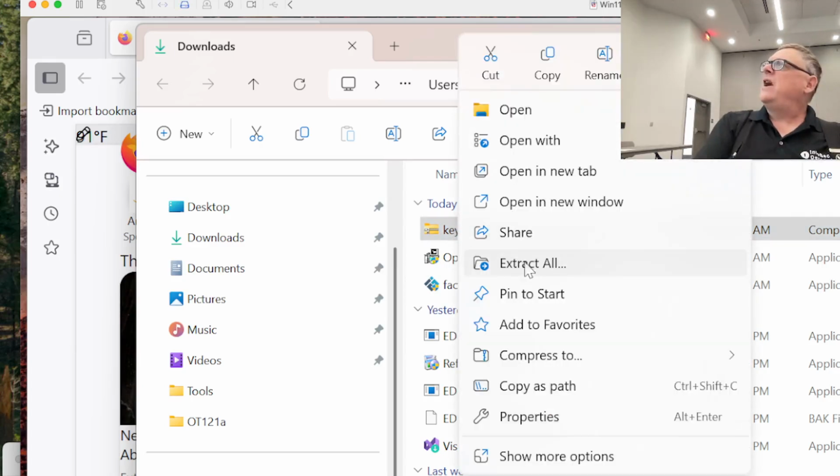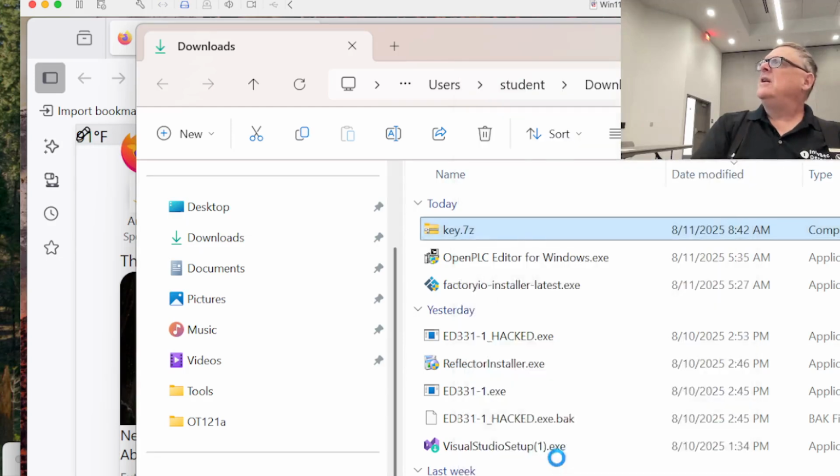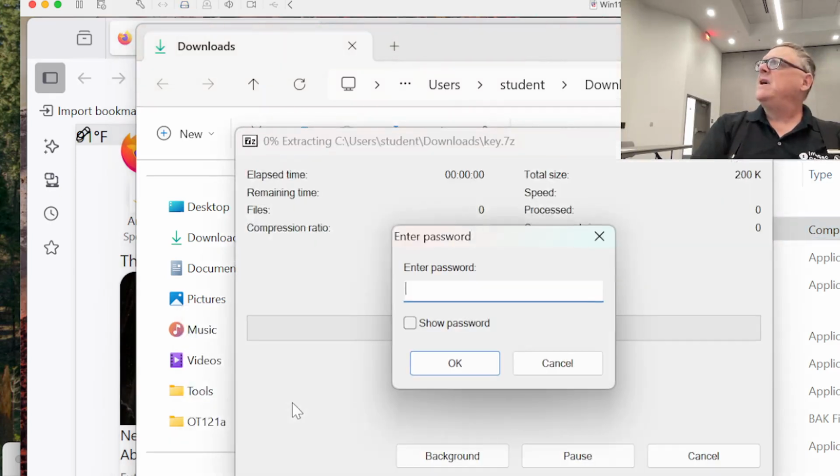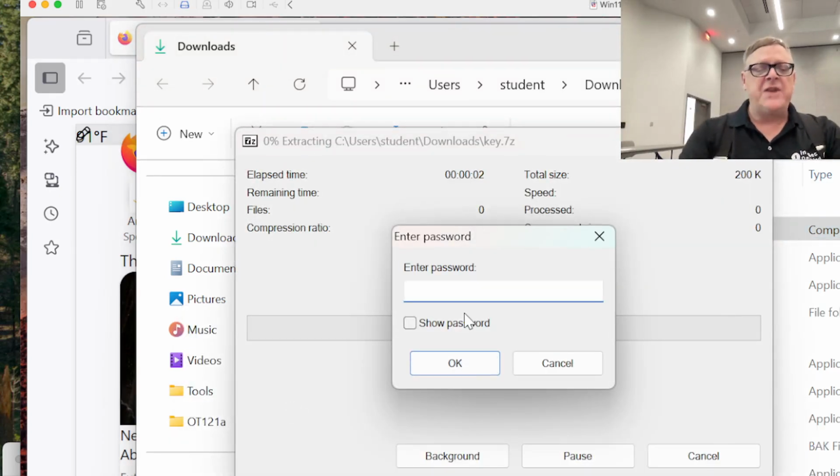Okay, and then Microsoft hides all the good stuff now behind show more options because they love to waste our time. And that 7-zip extract to, say, a folder called key, that would be fine. Okay, now I need a password, and the password is malware.